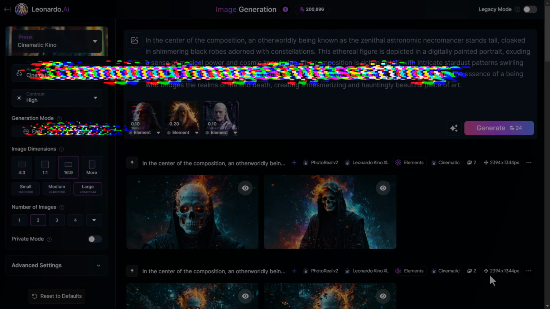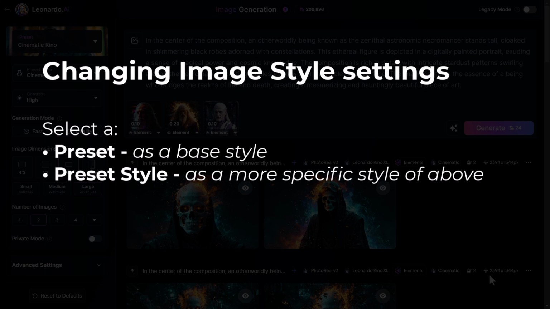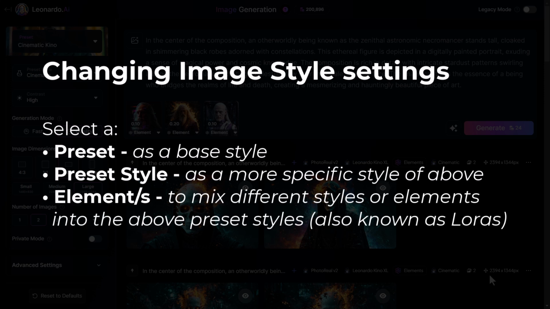So you can see by choosing a preset, we can choose a base style. Choosing our preset style allows us to further pinpoint the main style of the image, and then we can mix elements in to have little bits and pieces thrown into the mix to add more style to the image. And this is all done without touching our prompt.